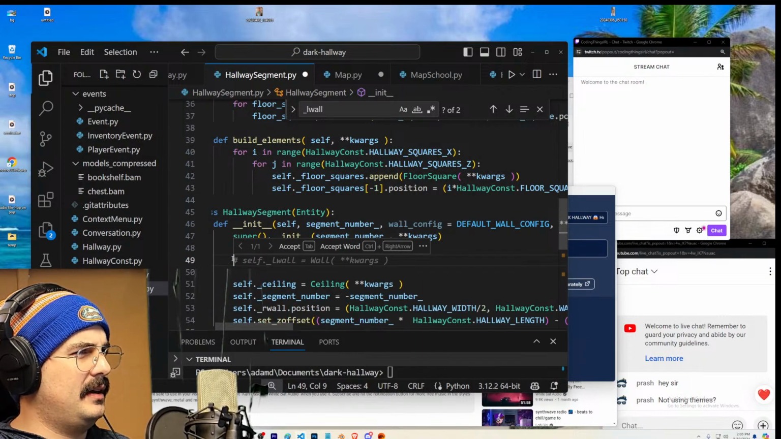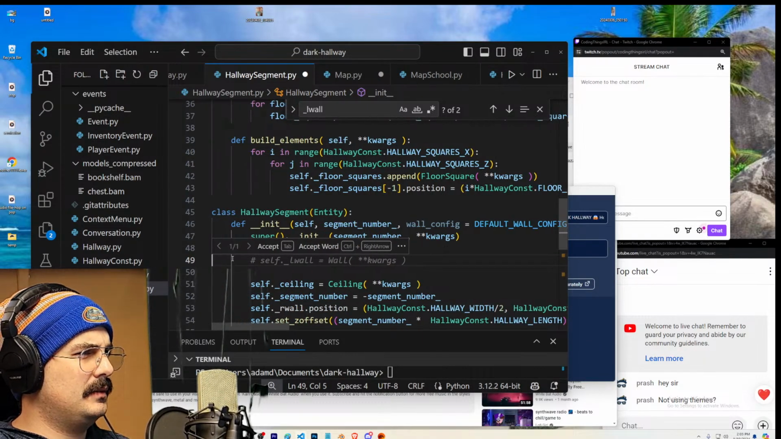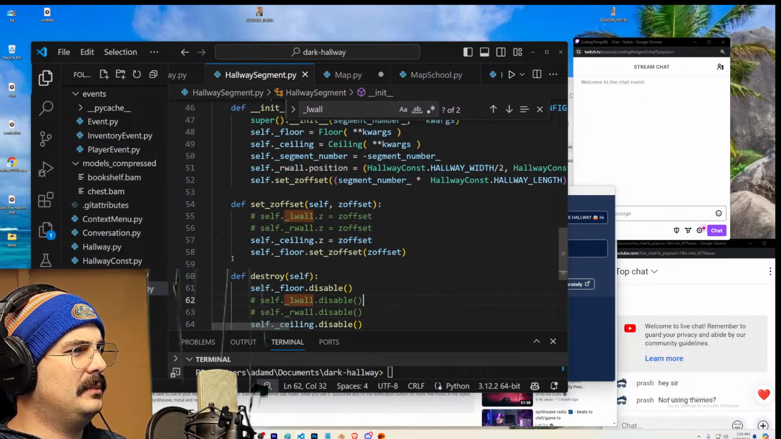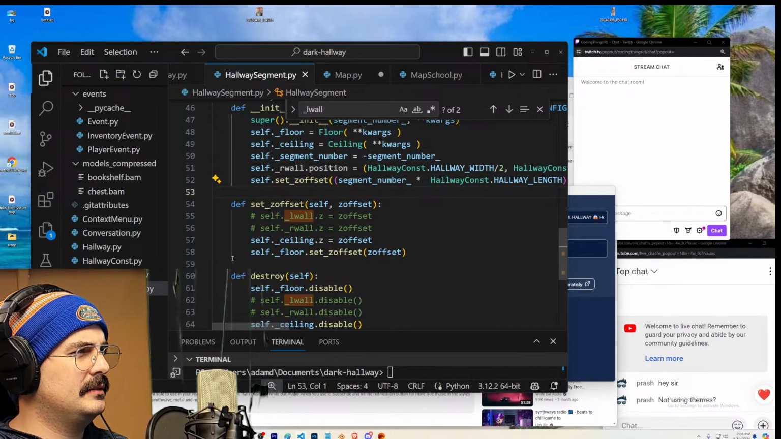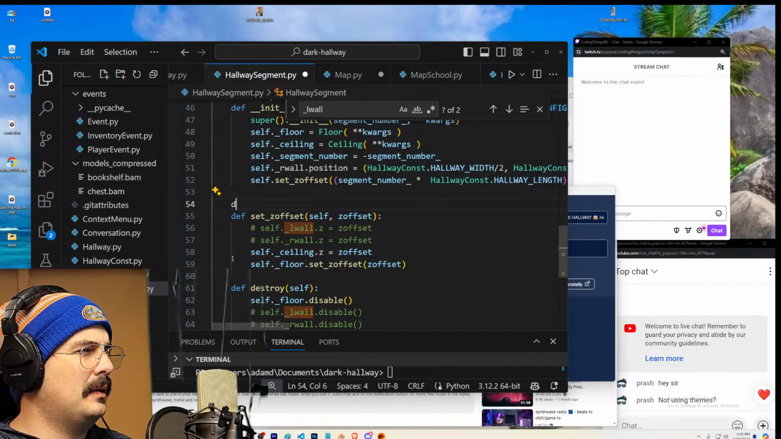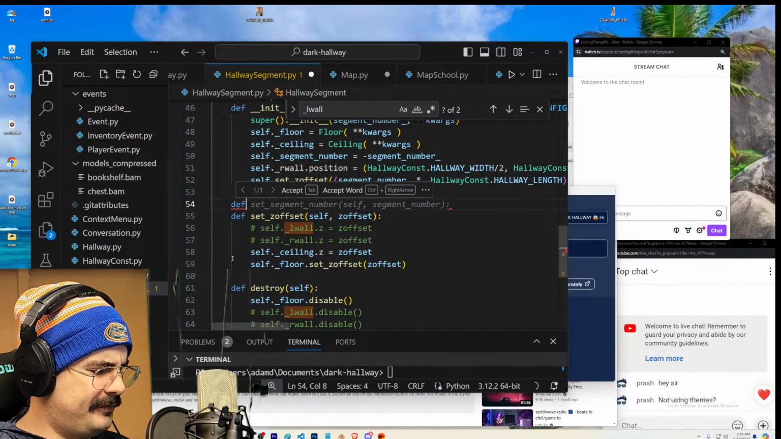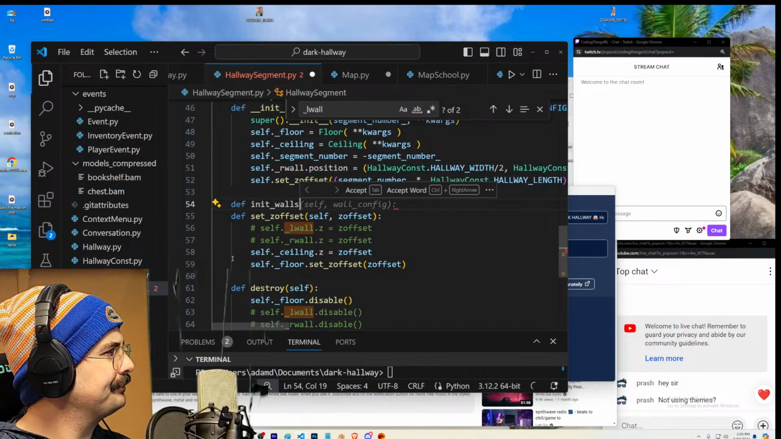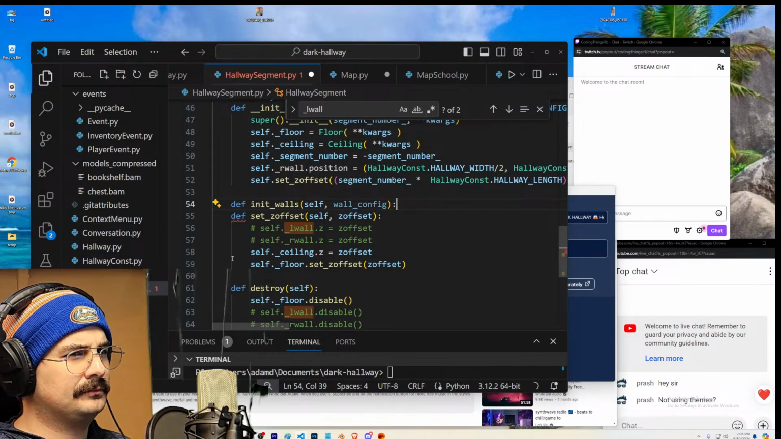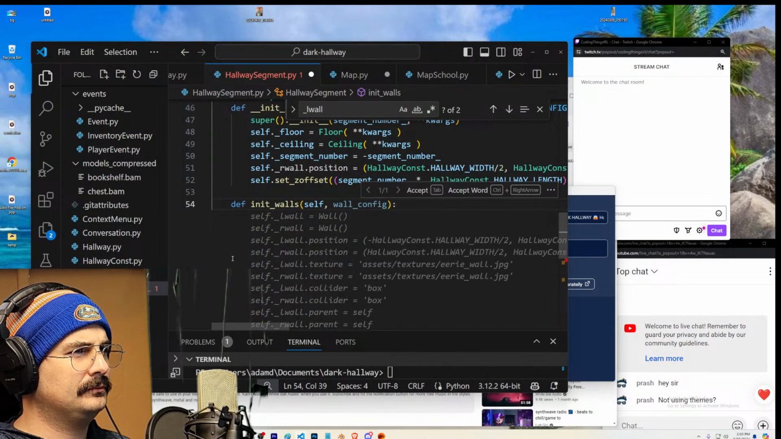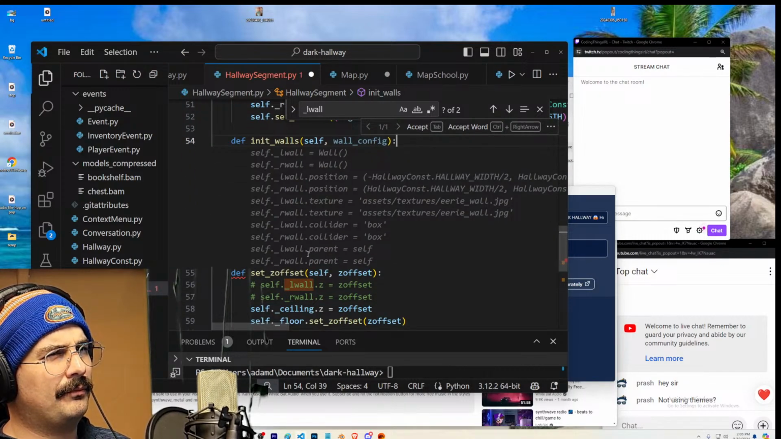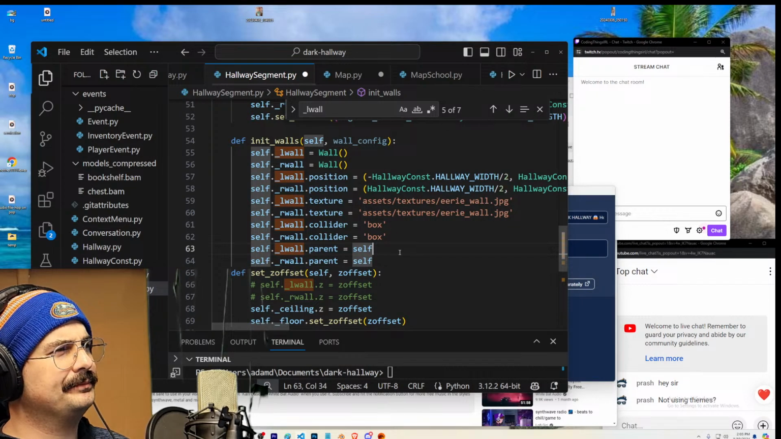Now we can add a function to keep it a little more clean in the constructor. Let's call this def init walls. No, I don't think that this is what I want at all.